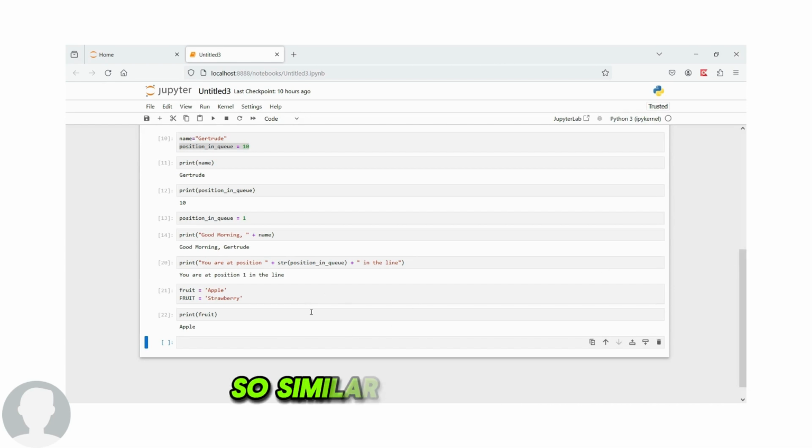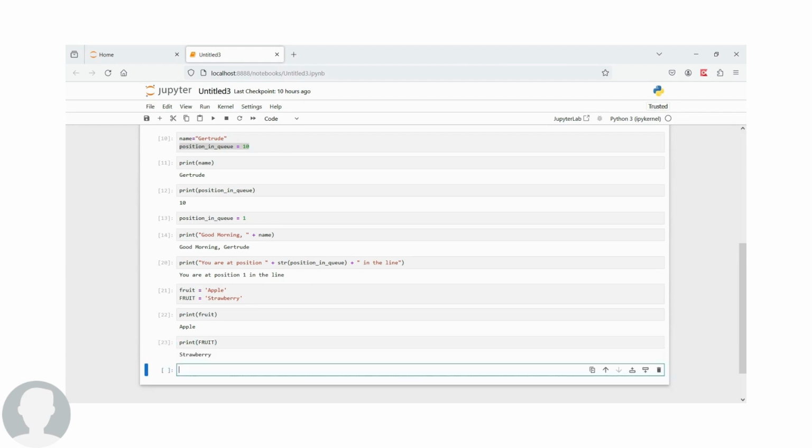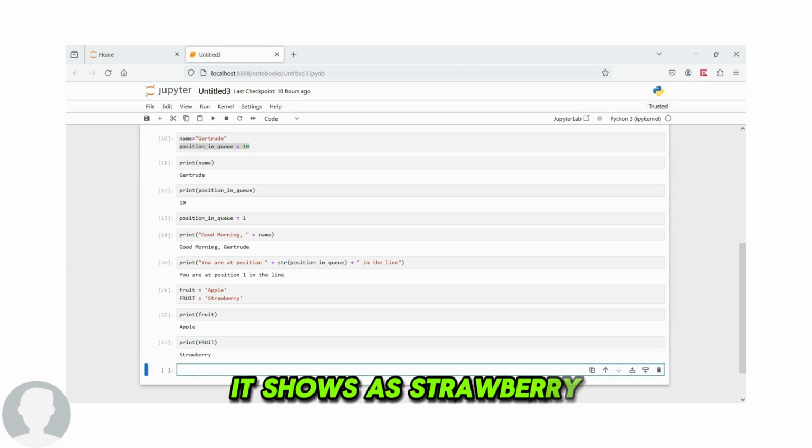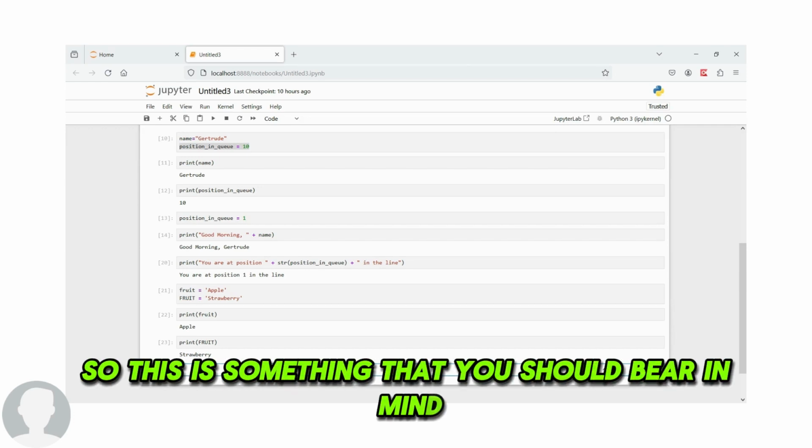So similarly, if we print fruit that is in all caps, it shows as strawberry. So variables in Python are case sensitive. This is something that you should bear in mind as you program.